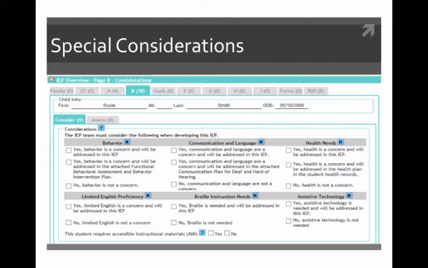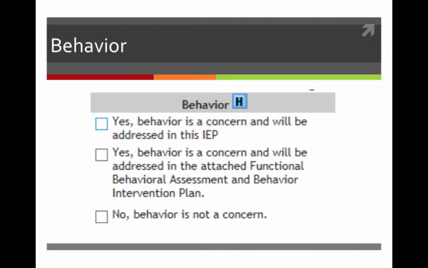If the student's behavior is of some concern, but classroom or program-wide positive behavior intervention supports are having a beneficial effect and individualized supports are not necessary, the team could check the top option and note relevant information in the Other Information section of the IEP. If the behavior is a significant concern and the team believes it must be addressed in the IEP through inclusion in goals and/or services, activities, or supports, the team would also check the top box.